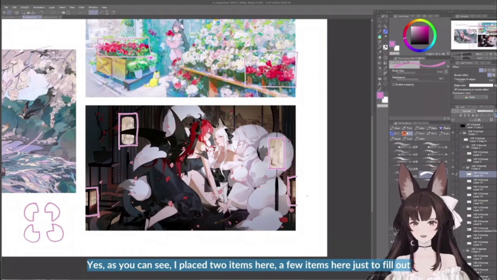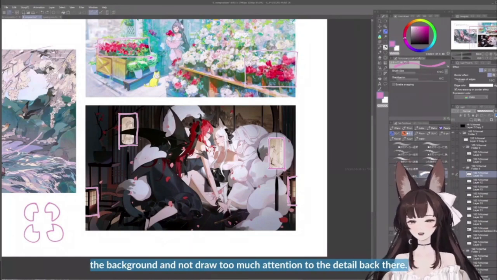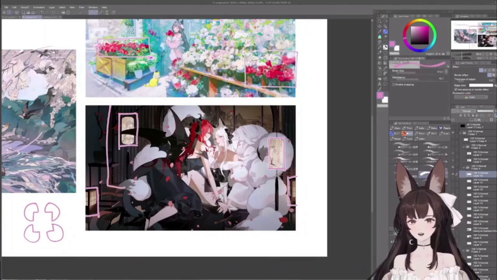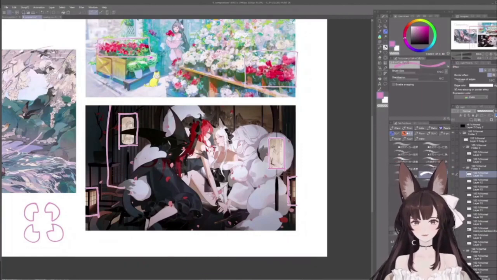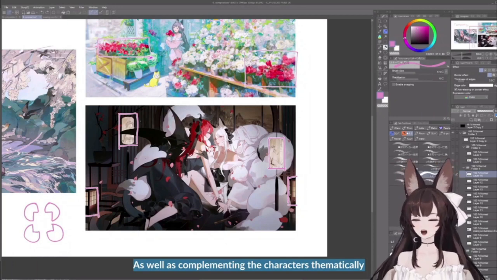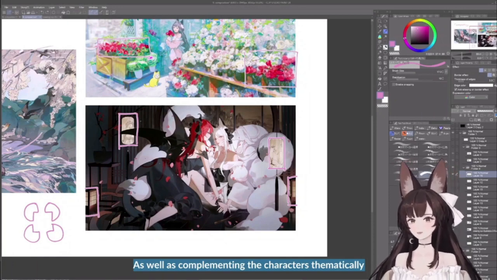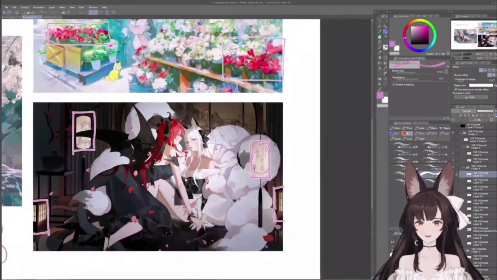Yeah, so as you can see, I placed 2 items here, a few items here, just to fill out the background and not draw too much attention to the detail back there that's behind the characters, as well as complementing the characters thematically with a dragon here and a fox here.